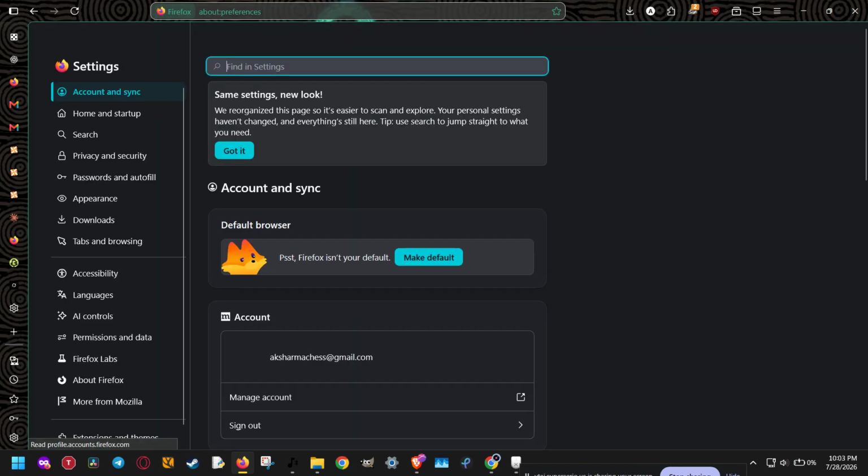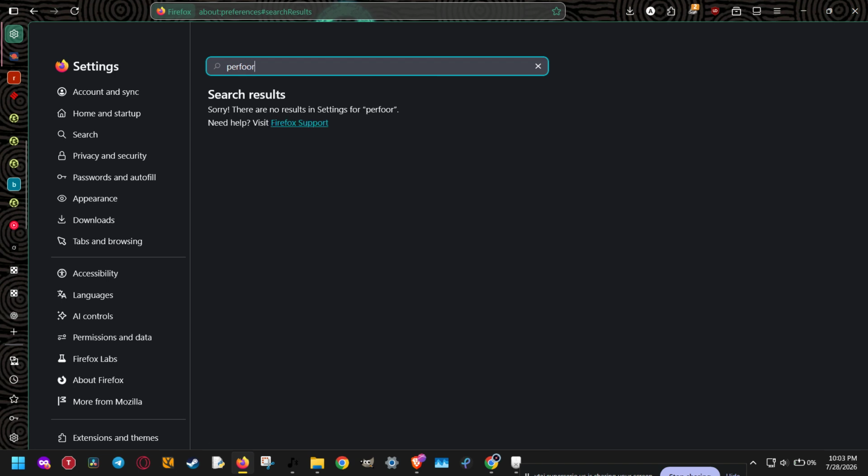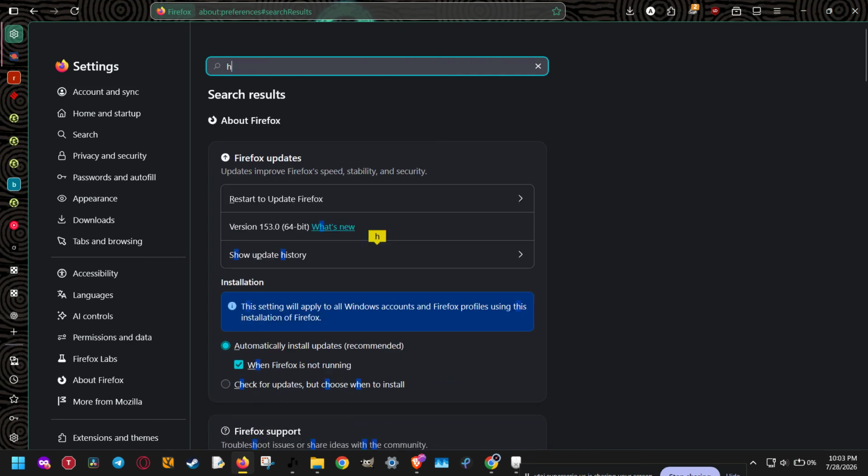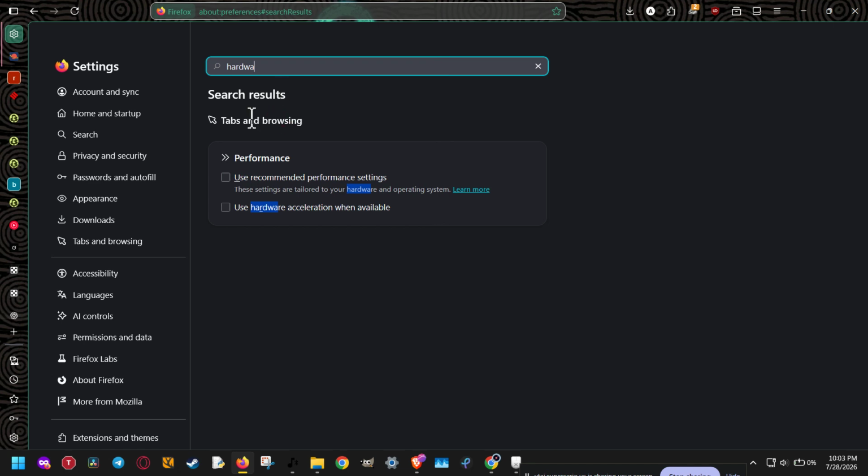First, uncheck Use recommended performance settings. Then uncheck Use hardware acceleration when available. This tells Firefox to stop relying on the graphics hardware path that may be causing the Pixlr error. Once you change those settings, restart Firefox completely so the changes can take effect. Again, make sure you fully close the browser and reopen it before testing Pixlr.